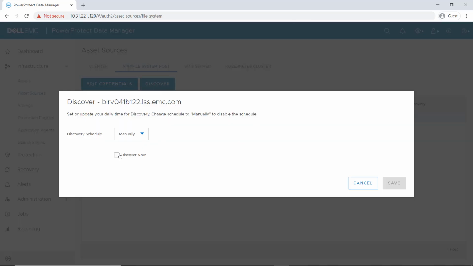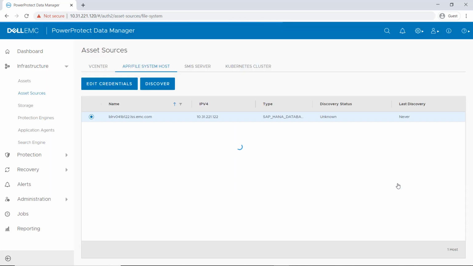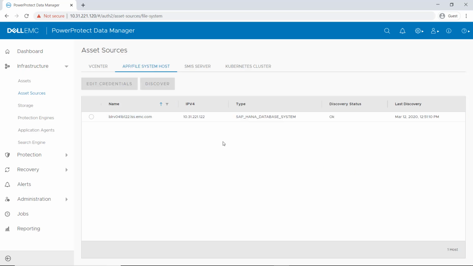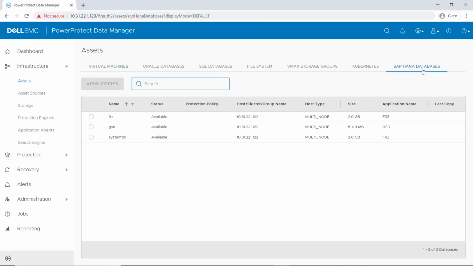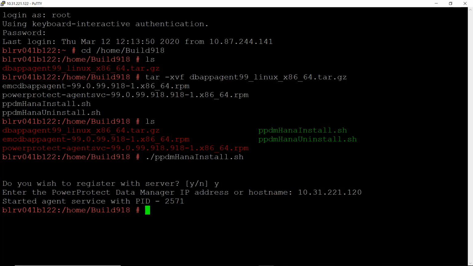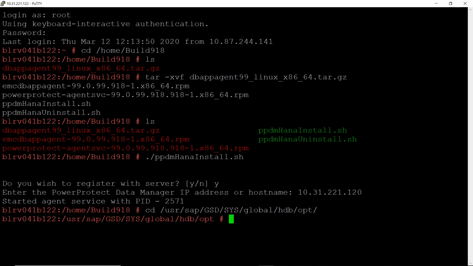We can also do manual discovery as well. We'll wait for the status to be okay, and then we can check in the assets section under SAP HANA databases that we see 3 database instances here. So we see 2 instances from FRZ and 1 from GSD. So we support both types, SDC and MDC types of SAP HANA databases.